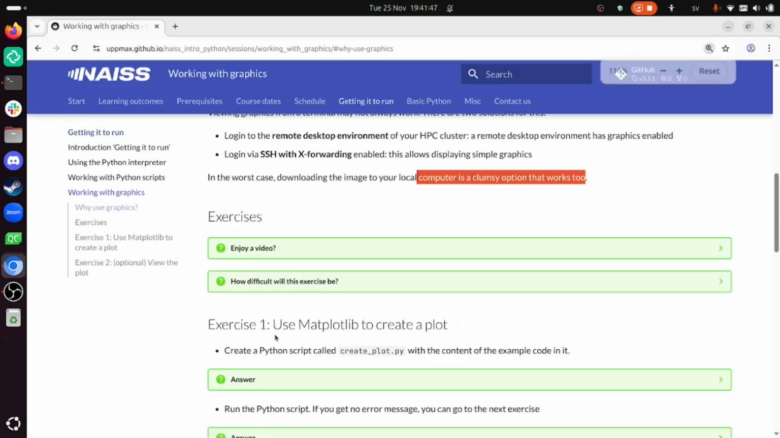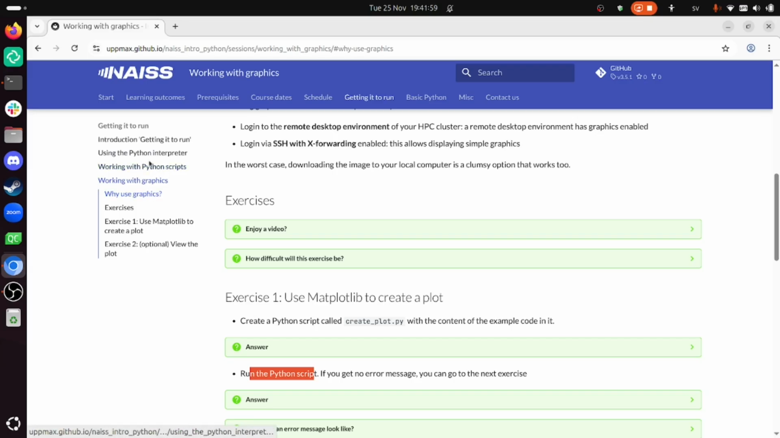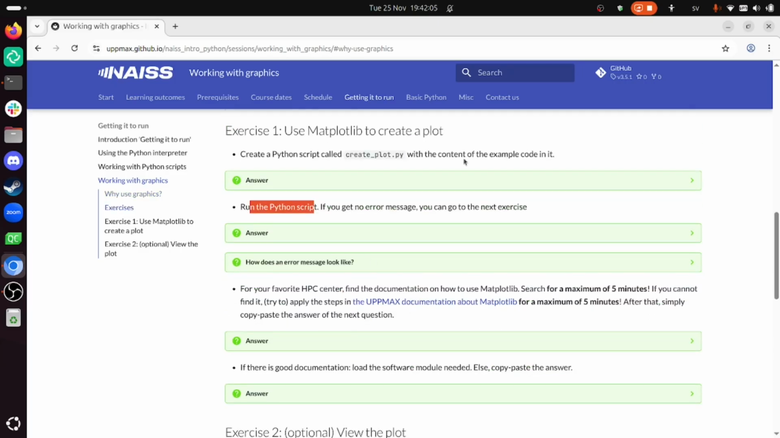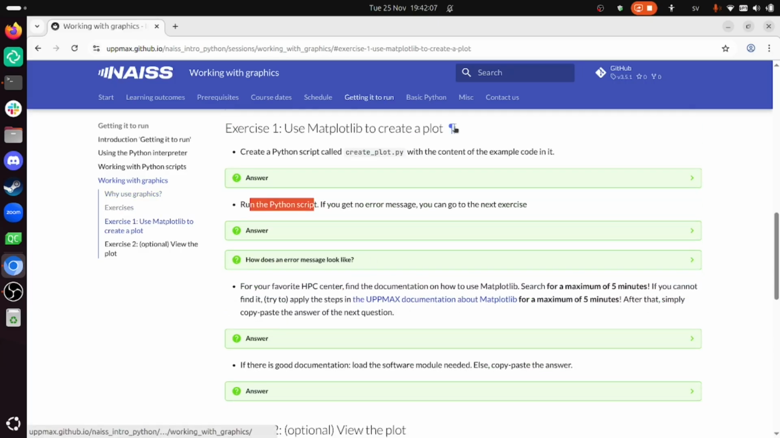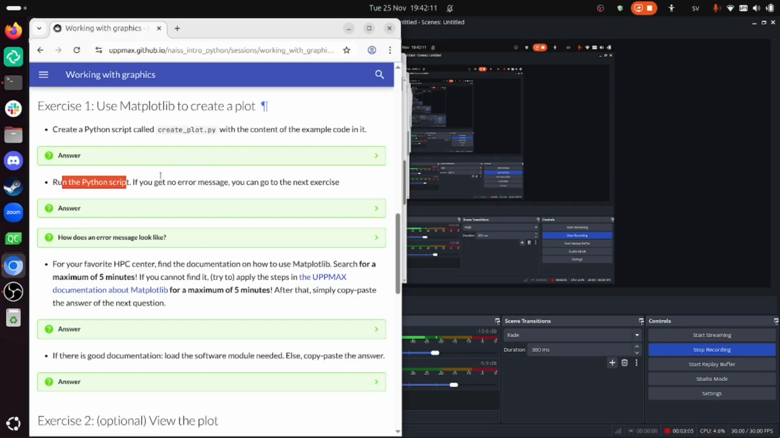Alright, on to the exercises. In exercise 1, we're going to use matplotlib to create a plot, and I see that we create a script here and run it. We have done this in a previous session, working with Python scripts. So I'll be going through this a bit faster, and then we get into matplotlib land, and then I'll focus on that. But these first 2 steps will be a bit faster.